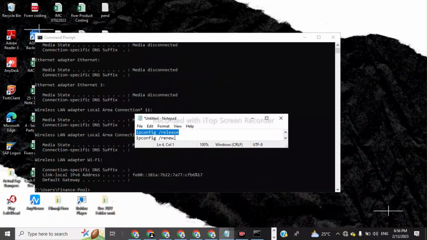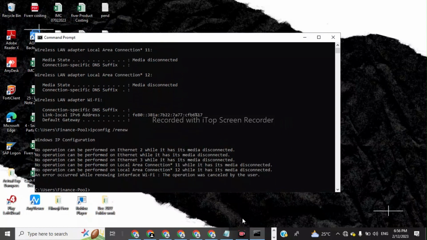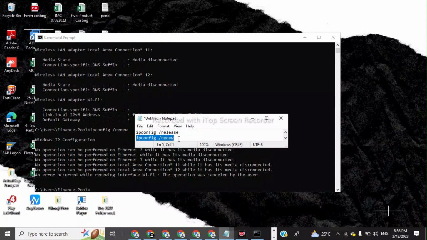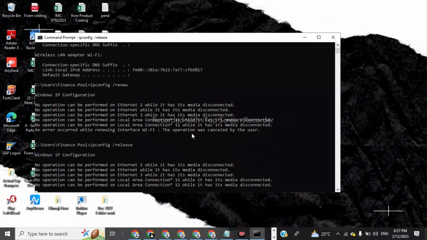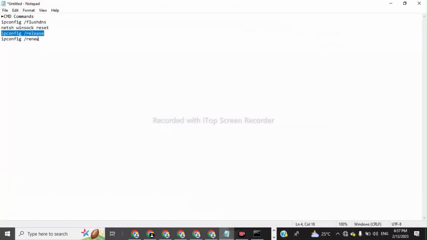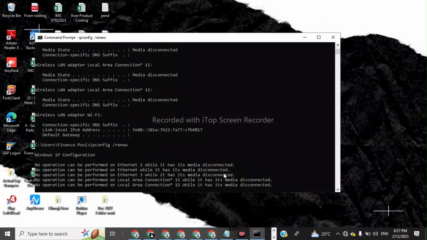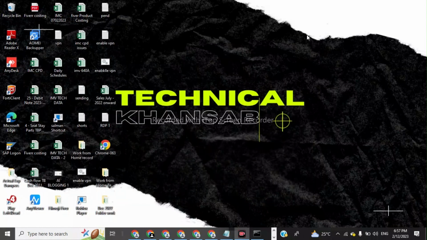So now I will give him the second command, ipconfig /renew. After this you have to give him the third command, ipconfig /release, and now we have to give him the last command, which is ipconfig /renew. So now our command prompt step has been done.